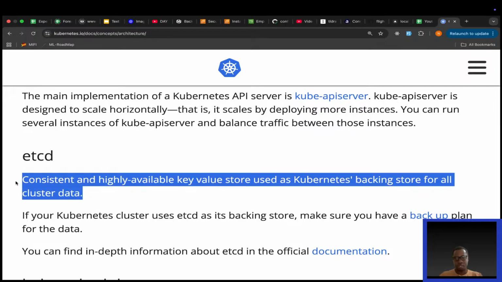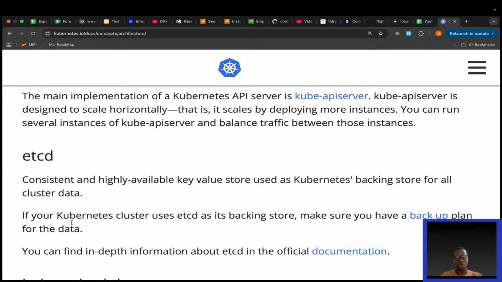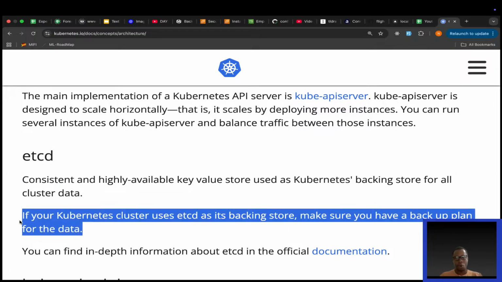It's saying a consistent and highly available key value store used as Kubernetes backing store for all cluster data. We saw this yesterday. And they go on to say if your Kubernetes cluster uses etcd as its backing store, make sure you have a backup plan for the data. So this is storage for all the cluster data, so we have to make sure we have a backup plan. I think this is what we should do.